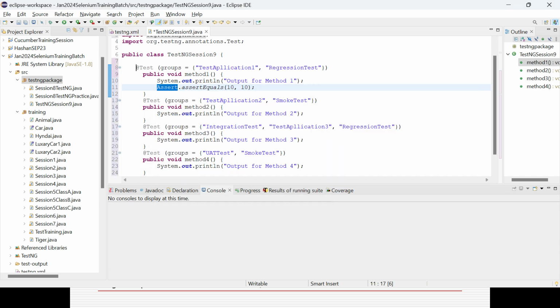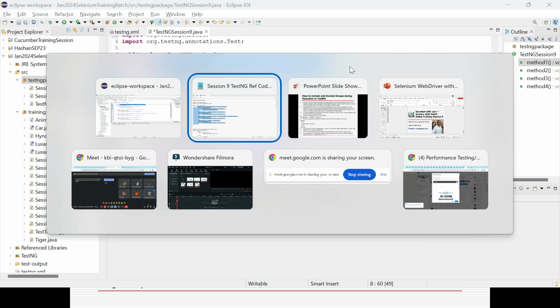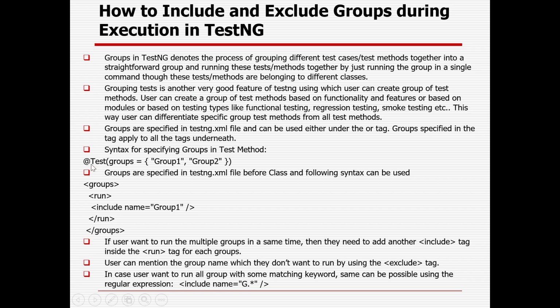And here you could see now I am trying to add the grouping part. So after the @Test annotation, you can add the group. That is already mentioned here, how to add the group, right? Add @Test, first bracket, groups equal to, second bracket, and you can add n number of groups to a particular test case. Group 1, group 2, group 3, group 4, like that.